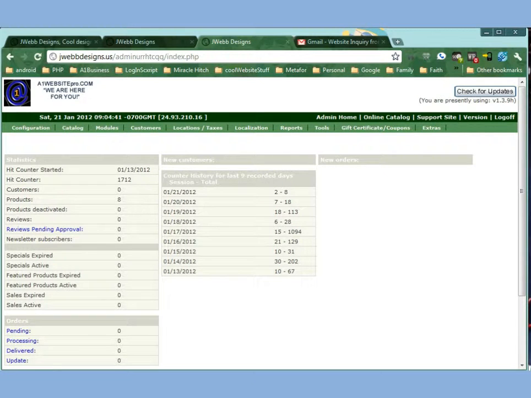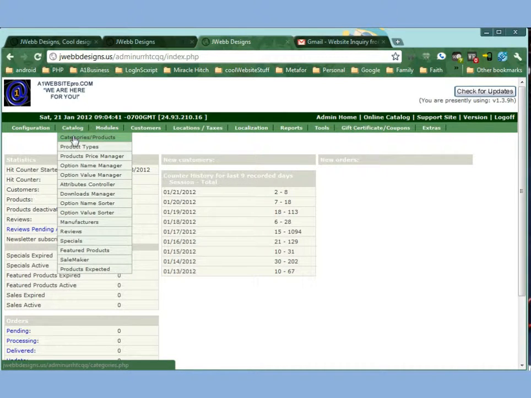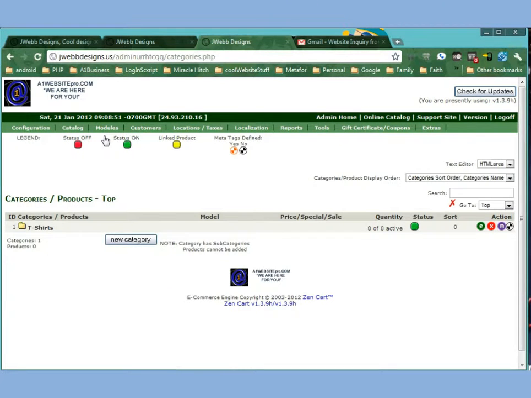Okay, we're going to move on to adding products and categories. So that would be under catalog. The first one you see there is products and categories. So we're going to go ahead and click that.